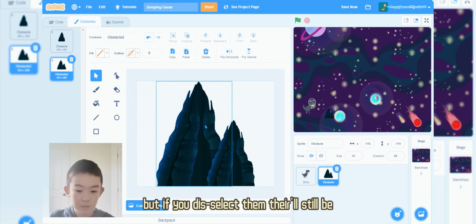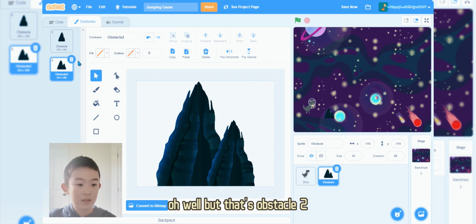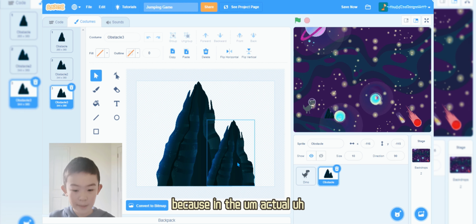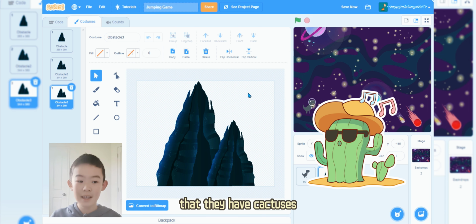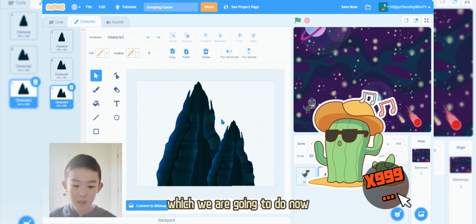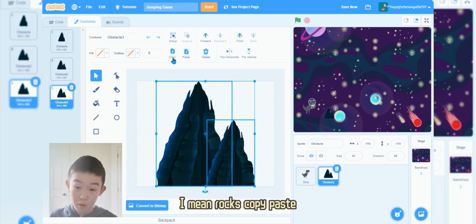Now there are sprites. But if you just select them, they'll still be not grouped, you'll have to do it again. Oh well, but that's obstacle 2. Because in the actual no internet game, they have cactuses, and there's like one cactus, two cactus, and a bunch of cactus, which we are going to do now. A bunch of cactus. I mean, rocks.